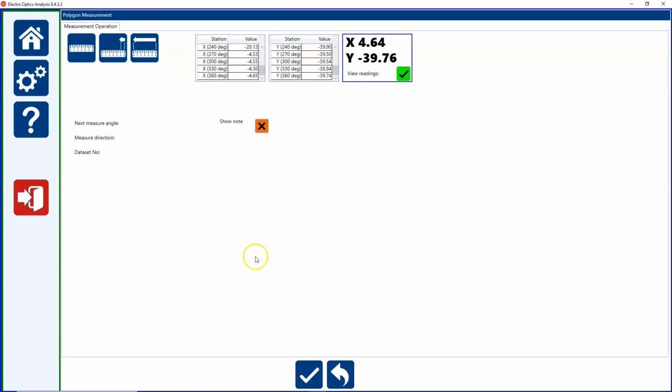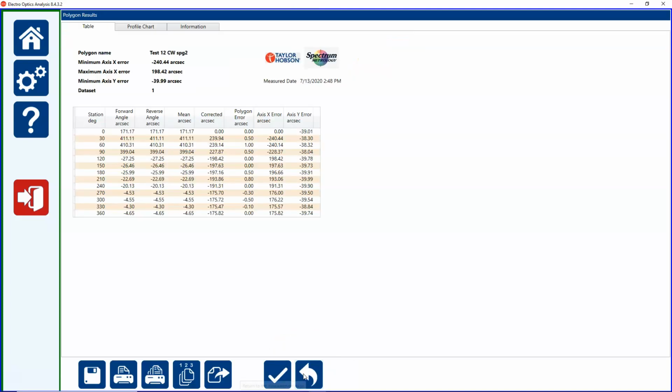When we finish that, we can see that the arrow, the tick at the bottom, allows us to go through to the results page. On here we have a table of results showing the nominal position on the polygon we were measuring. Then we have the polygon errors as measured, and here are the errors in the X and the Y axis from that data.